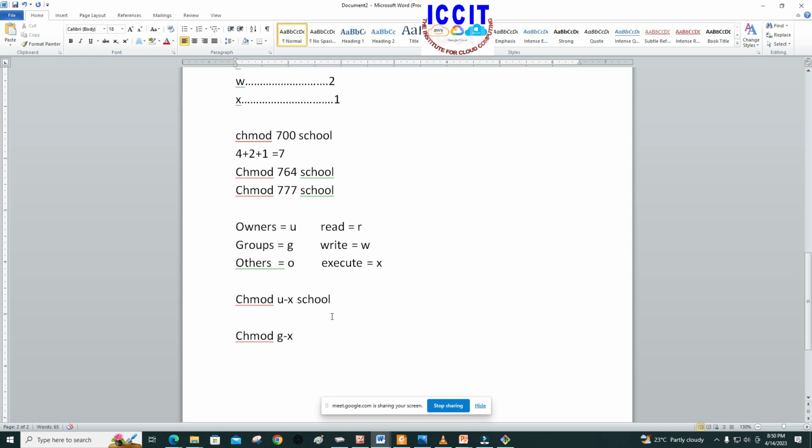the execute from group, and at the same time we are removing execute from group, we also want to remove execute from others. So we have o minus x, right, of what? Of school. So this is it. We are changing the mode. We are removing x from g, comma, and we are removing x from o, from the file school.